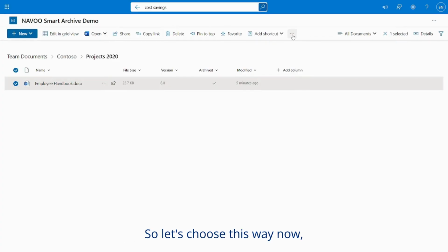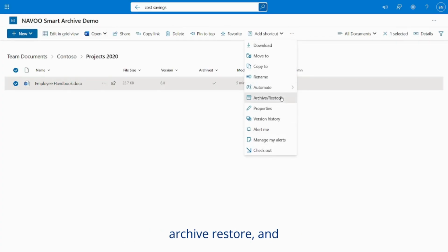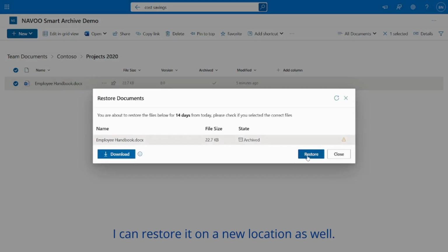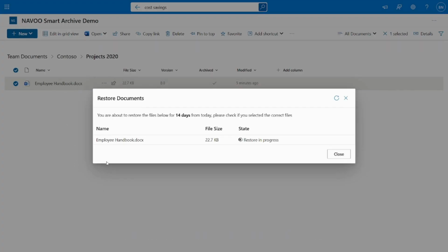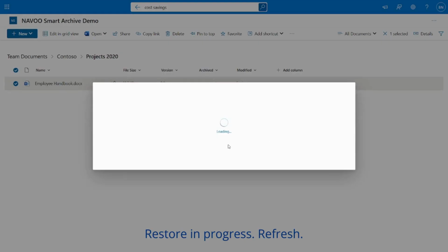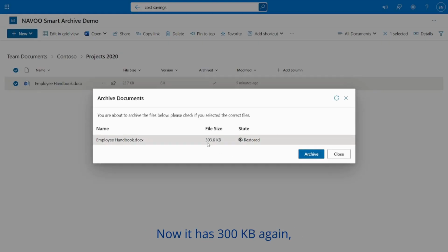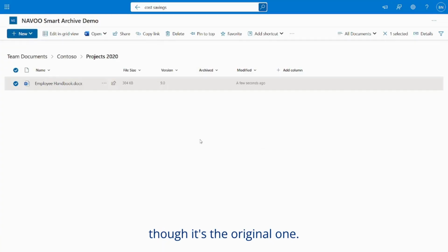So let's choose this way now, Archive Restore, and I can restore it in a new location as well. And here we go, Restore in progress, refresh. Now it has 300 kilobytes again, so it's the original one.